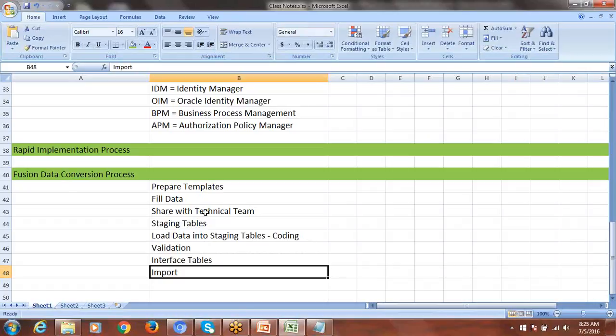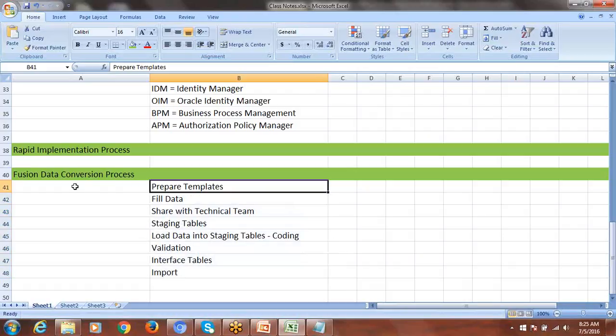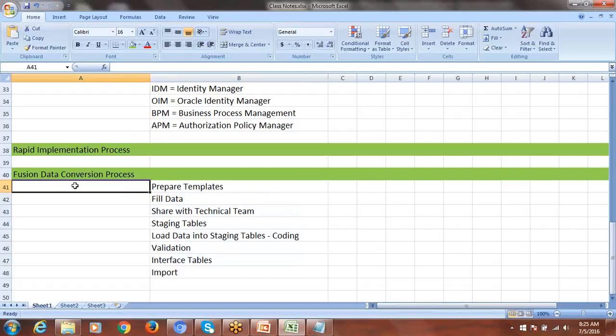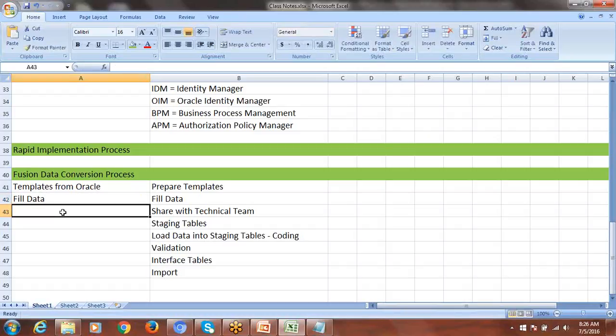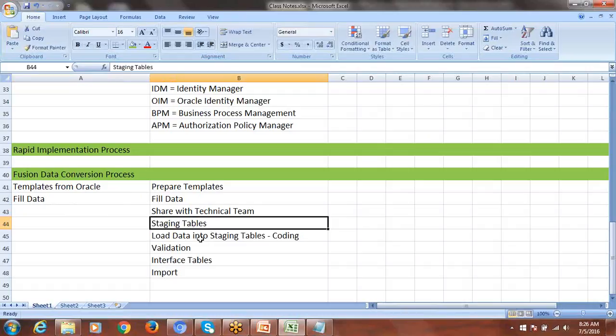But in the Fusion environment, when you compare this process with Fusion, here we are preparing the templates. But in Fusion, ready-made templates are there. Templates will be provided by Oracle. The data should just be filled in by users only. Business users will provide the data, which can be master data or transactional data, and we have no need to share it with the technical team. There is no concept of staging.